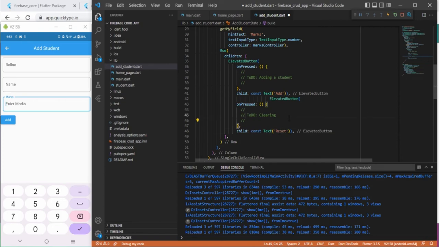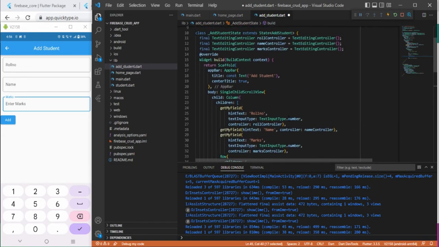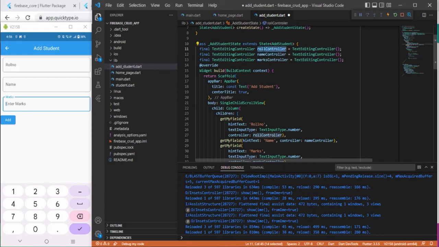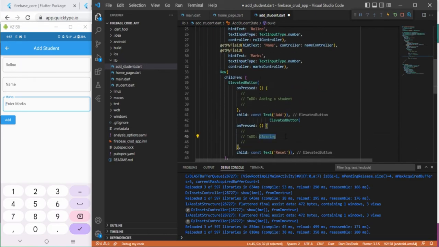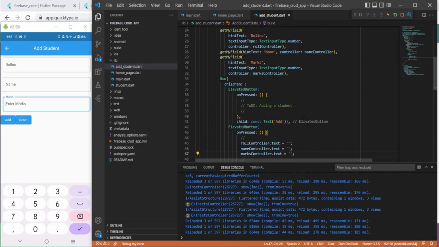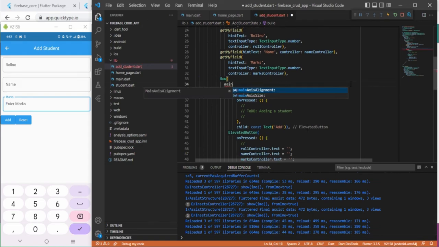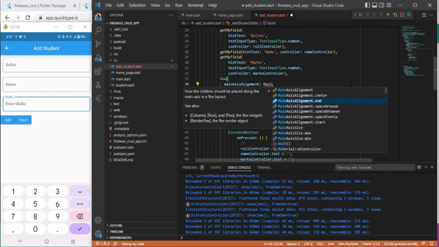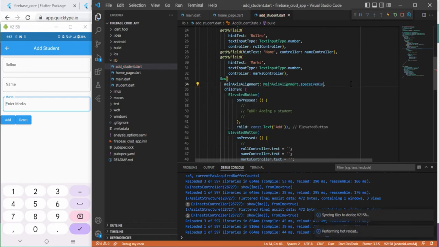And what we need to do, whenever someone is clicking on this, we need to clear the data from these three controllers. So let's quickly do what? Use that code and clear that. So paste this and change this to name controller and change this to marks controller. Save this. So here we need to change the property main axis alignment to space evenly.